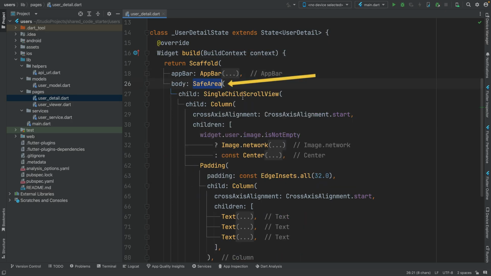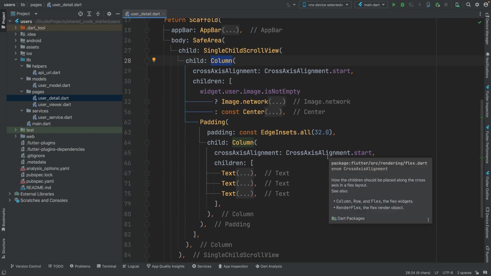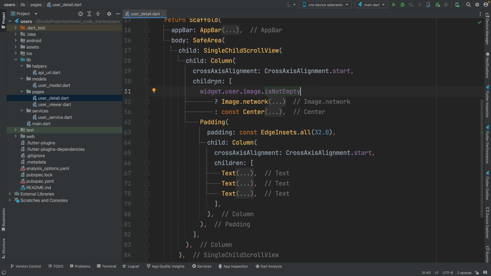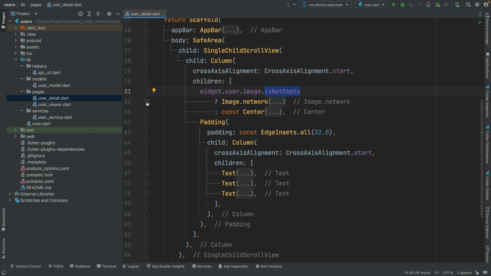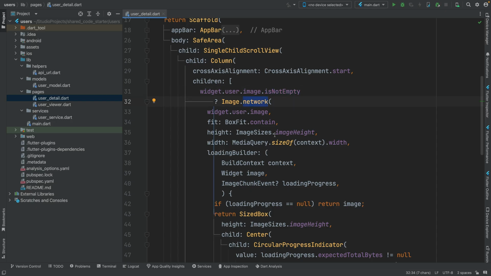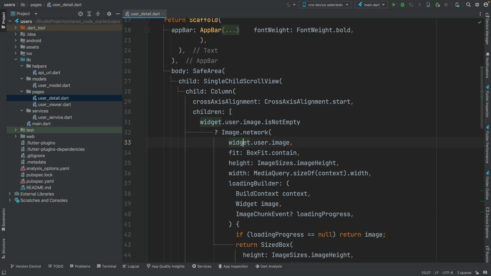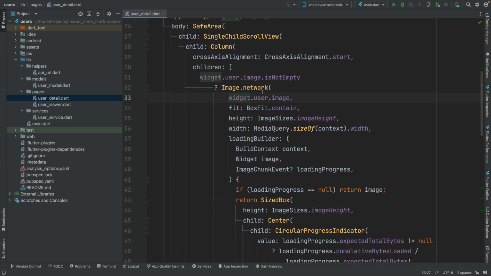The body, I always like to use the safe area widget. And then we have a single child scroll view that, depending on how the details are vertically, will automatically scroll any excess content. And we wrap this into a column, right? And we have some children here. And we're saying, all right, we want to first show the picture of the user, an image. So we're going to check if the image is not empty, then let's go ahead and show the image from the network, right? Let me just save this so that it formats a little bit more nicely for us, okay?